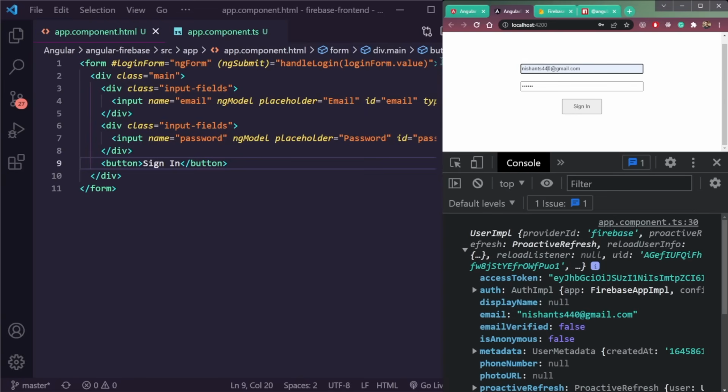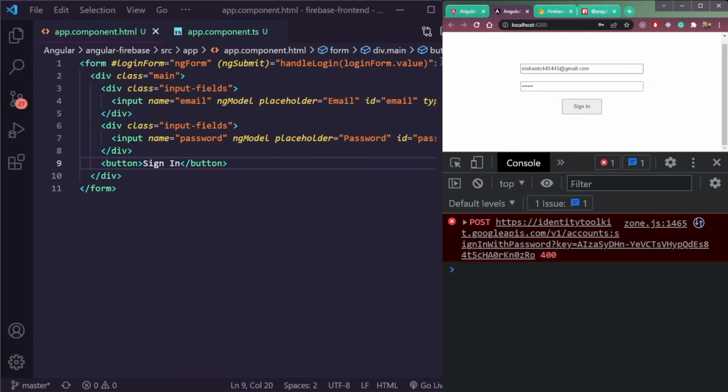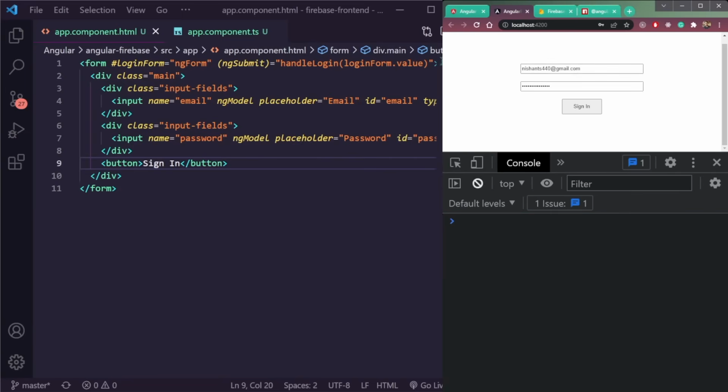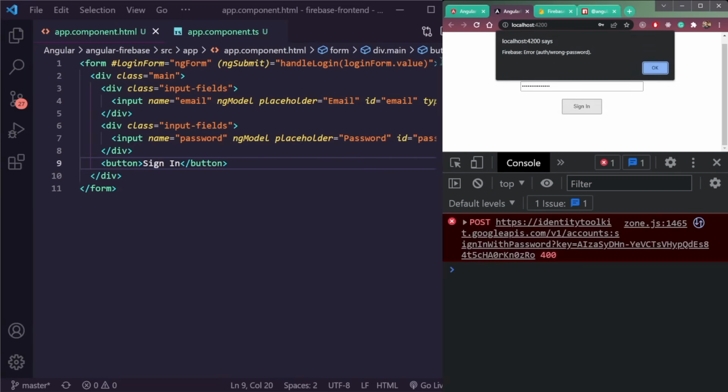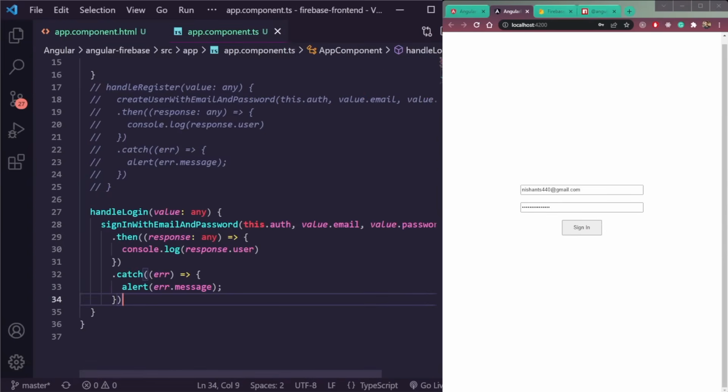If we enter the wrong email, which is not present in the authentications, we will get an error in the alert. See, auth or user not found. But if we enter the wrong password but the right email, we will still get an error. Auth wrong password. See, it's working. So our authentication is done.